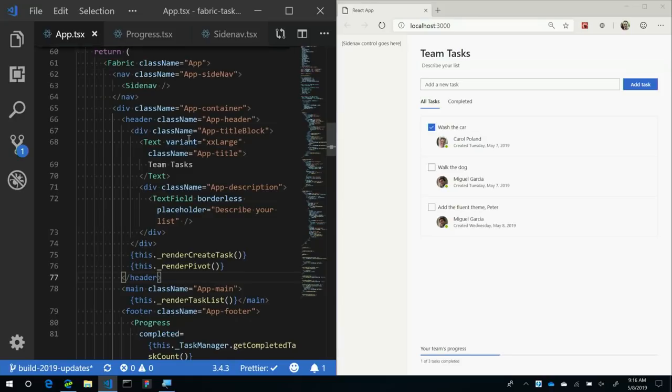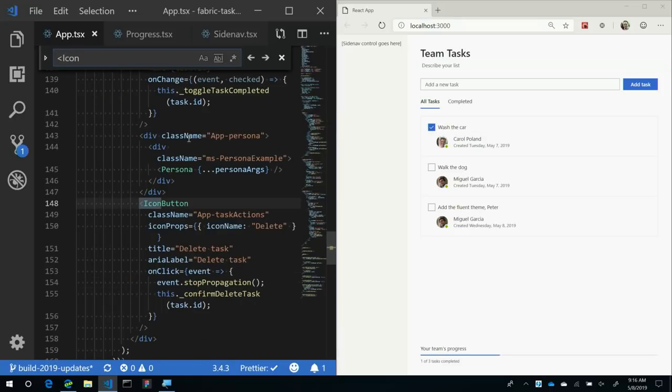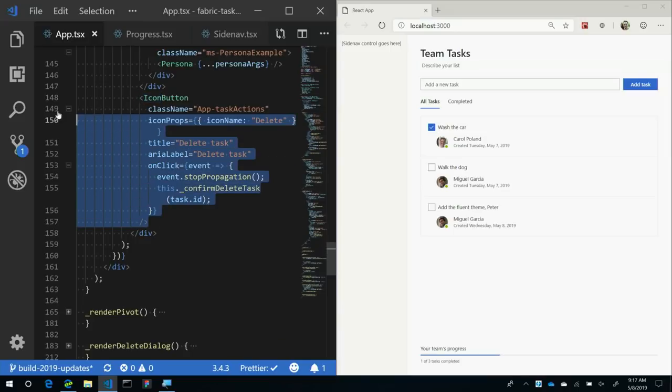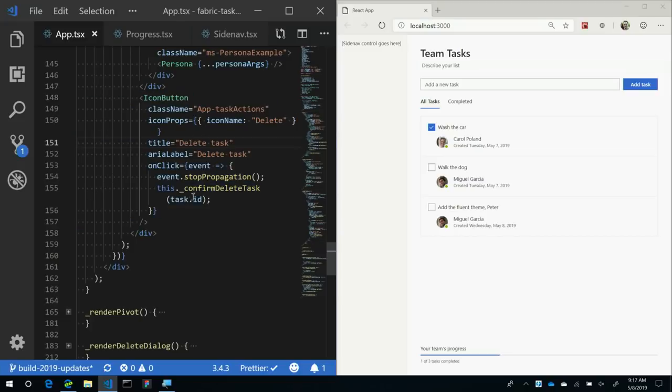And I happen to know that I'm using an icon button, so I'm going to search for that. We jump down to the code here. And we see that this is where I'm invoking that icon button. I'm passing a couple of properties to it, such as the delete trash can, aria label, and title, and a click handler. So in the spirit of being a good student, I've done some homework for this as well, and added some properties so that you can add a contextual menu.